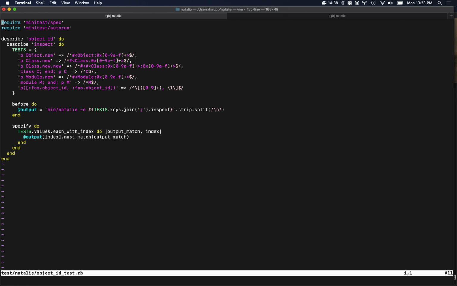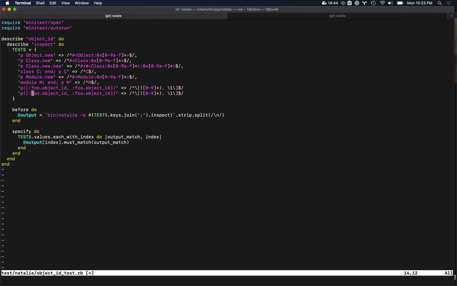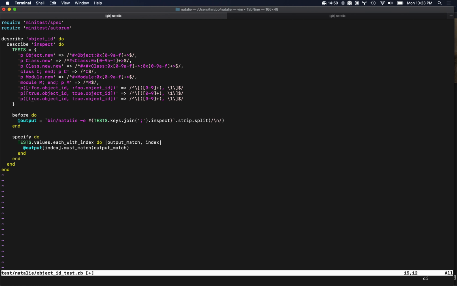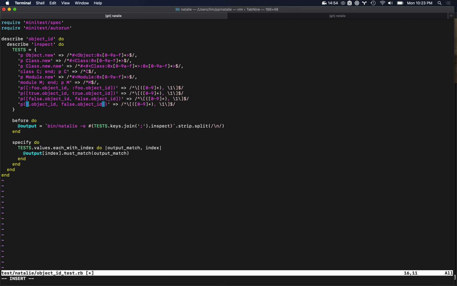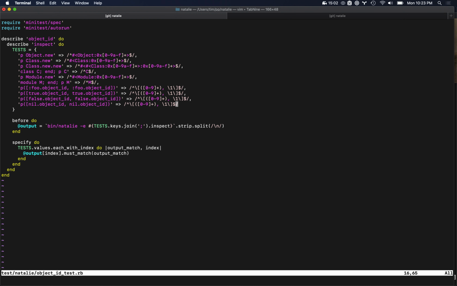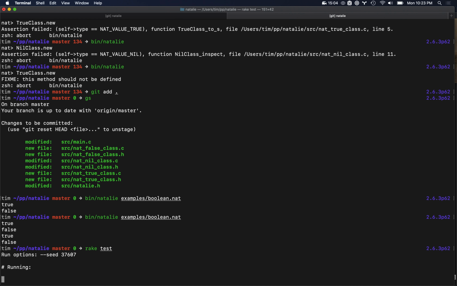I want to do this object ID test, which is poorly named and I need to change it. But I do want to guarantee that true is always true and false is always false. And while I'm here, I'm going to do nil is always nil. It should be the same set of objects. And let's just run all our tests and see if anything breaks.